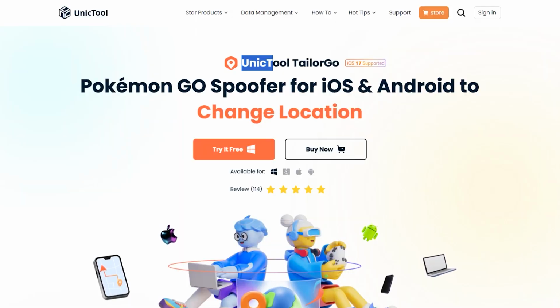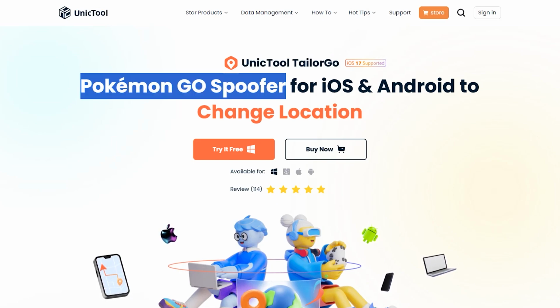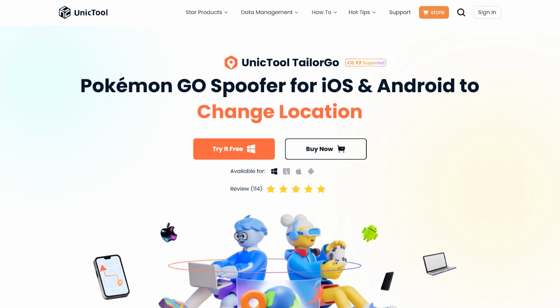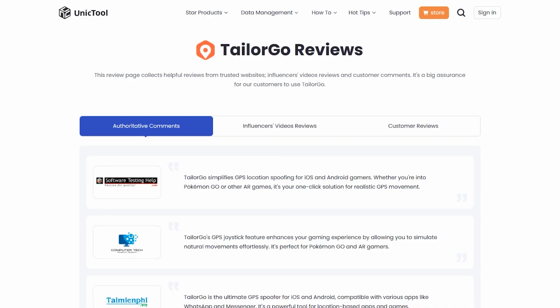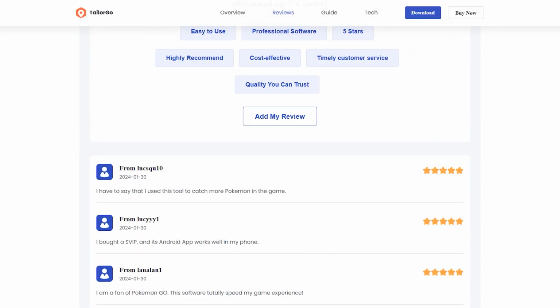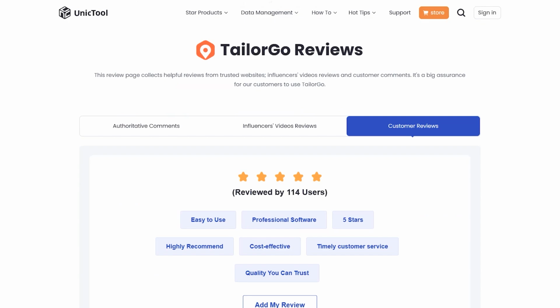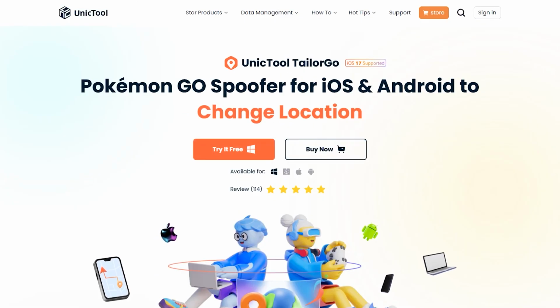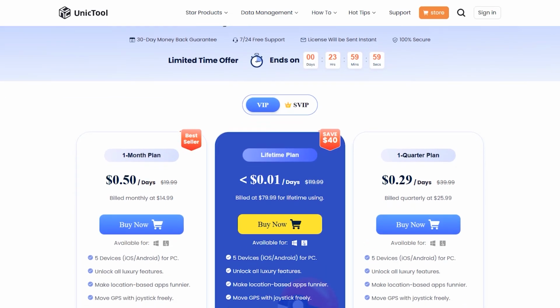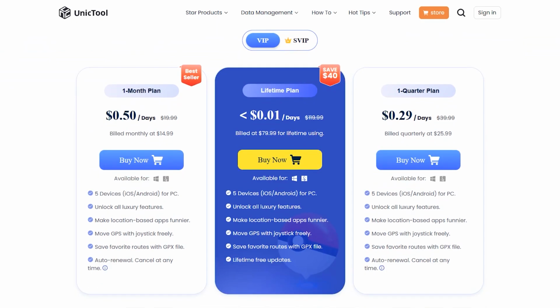Yes, you heard that right. I'm talking about the unique tool, the TailorGo application, which is totally compatible with the latest iOS 17 version and Android 14. With 5-star reviews from its satisfied users, TailorGo is one of the most trending apps for spoofing your location.